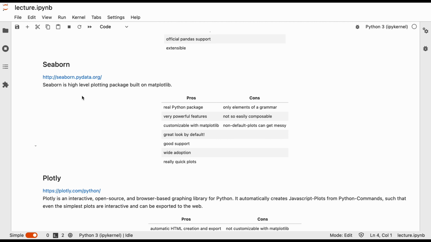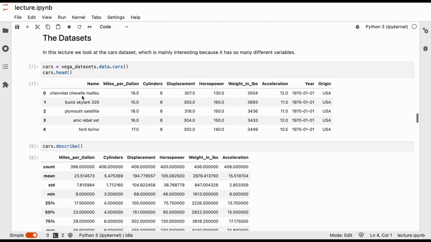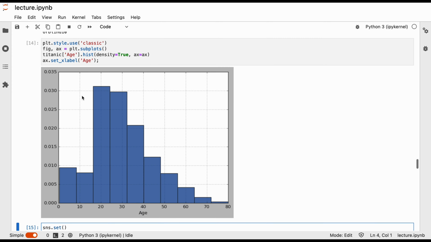The downside is that it's not easily composable, so adding multiple plots together can be challenging. And even though there are a lot of default plots that Seaborn provides which do work very well for most purposes, if we have to go outside of these default use cases, things can get messy. So if you don't see the plot that you want in the Seaborn gallery, maybe it's best to go back to matplotlib. So let's have a look at some of Seaborn's plots.